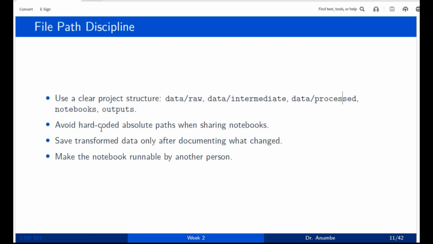The next thing is to avoid hard-coded absolute paths when sharing notebooks. You don't want to do that. Save transformed data only after documenting what changed, right? Documentation, documentation, documentation. It even gets more critical if you're working with a team, because they could just see that an update has been made, data has been transformed, but nobody knows why you have done it. So being able to explain what's going on, leave comments and all of that is really very important. And then make the notebook runnable by another person. Again, especially when you're working in teams.